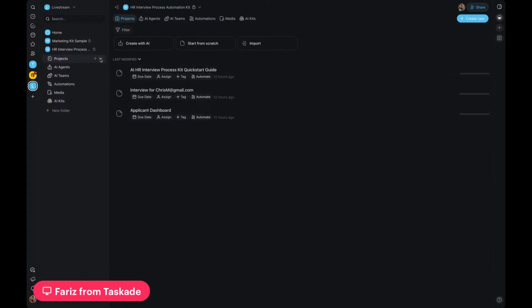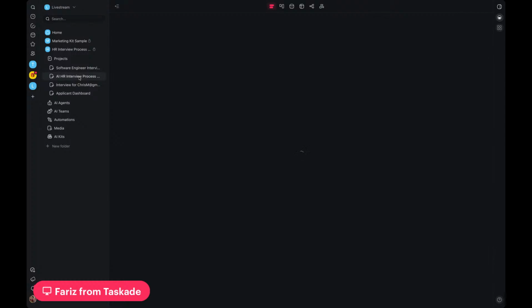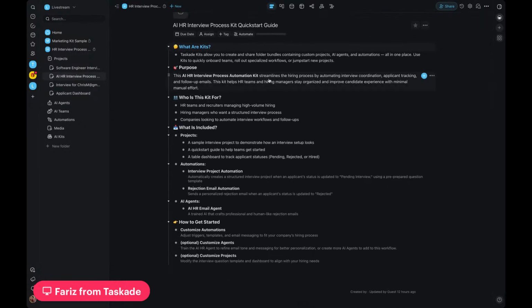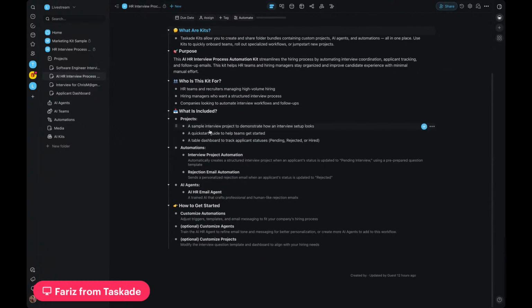As usual, whenever you download the kit, always open this first. It tells you everything that you need about the kit. So let's see here. It streamlines the hiring process by automating interview coordination and follow-up emails for HR teams. What is included: 3 projects, 2 automations, and a very simple AI agent. I don't think I trained this agent very well, but I just wanted an AI agent that can definitely be trained much better. I'll show you in a bit.